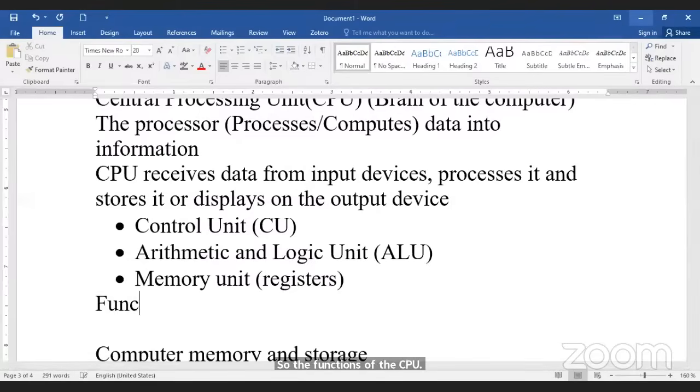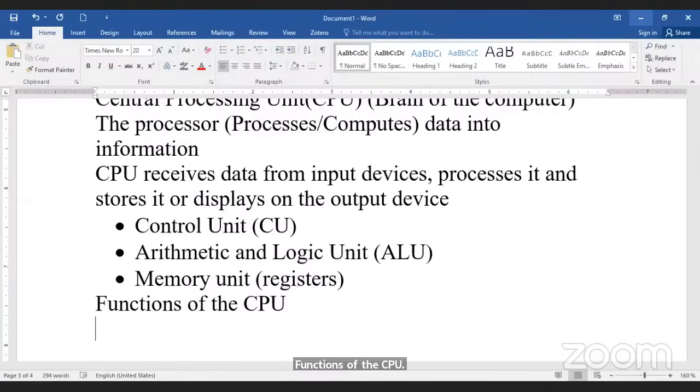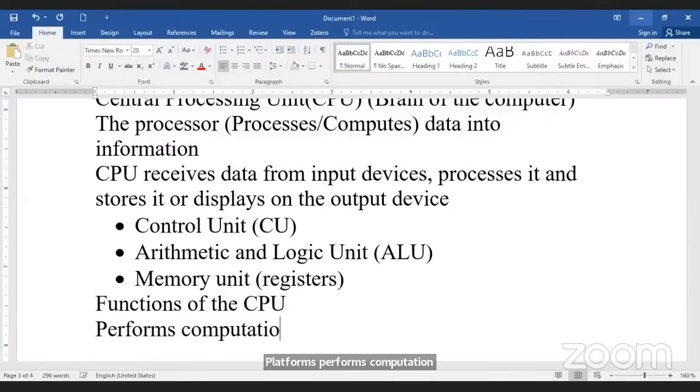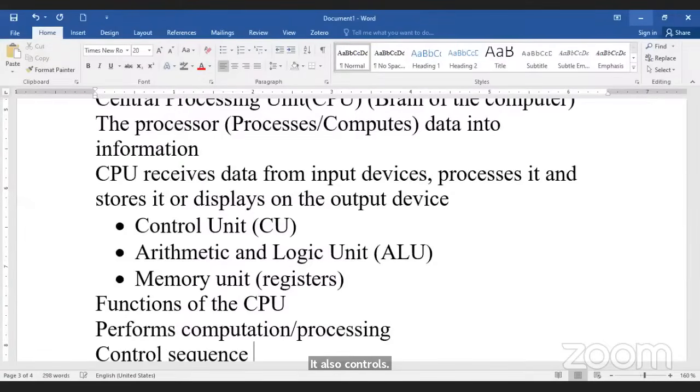So the functions of the CPU, you have said, performs computation, or maybe say processing. It also controls the sequence of operations. I shall be able to illustrate that.